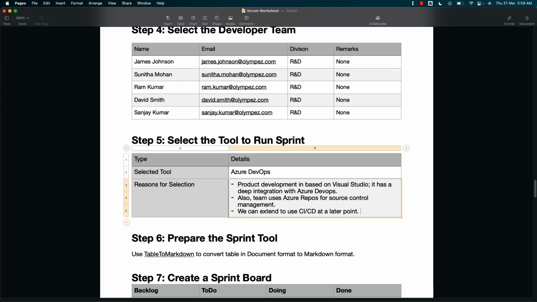Once you're done with this, the next step, step 6, is to prepare the sprint tool, wherein you take the list of all details that you have seen before and migrate them to this tool so that the specific tool, namely Azure DevOps, acts as a single place of reference for any person who wants to know the details about the Scrum. Let's see that next.